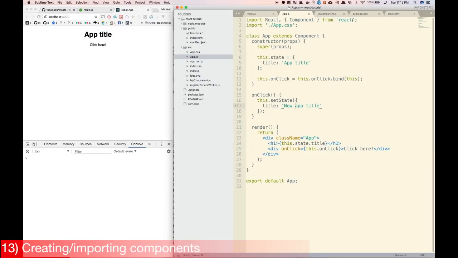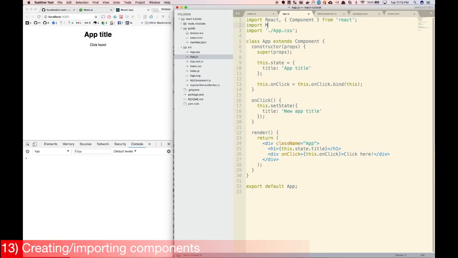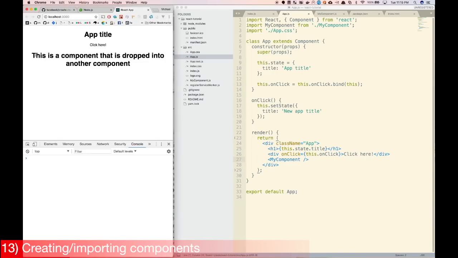let's import in that component. So let's say import MyComponent from ./MyComponent. Now down here, let's drop this component in here by doing MyComponent, and we'll just close it like that. Now we save it. We'll see that the contents of that component were dropped into our app component, just like that.